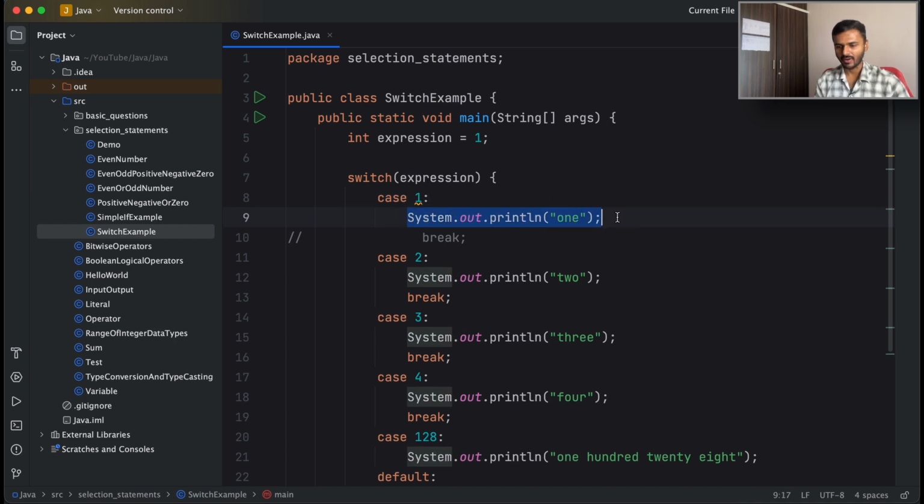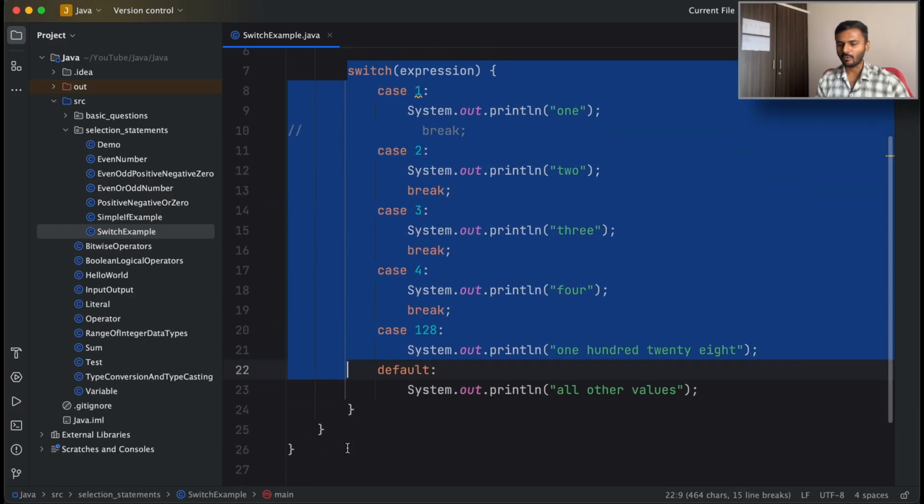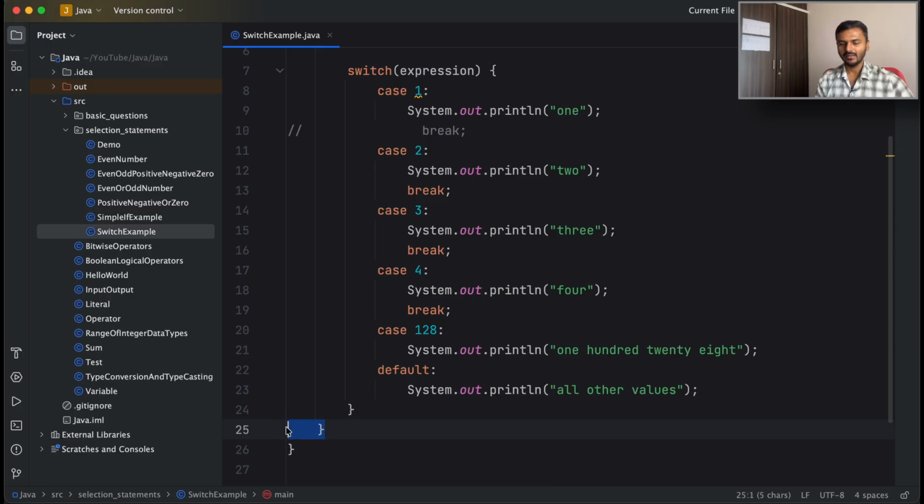It will print 1. Then because there's no break, it will go to the next statement, which is case 2. And the statement inside case 2 is 2, right? So it will print 2 as well. And then it finally encounters the break keyword. And because there is a break keyword, what will happen is the control will come out of the block of switch, which means over here at the end of the main method and then finally at the end of the class, which is why we're getting 1 and 2 as the output when we run this code.